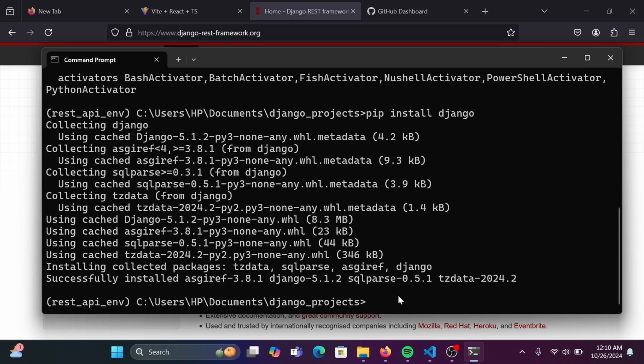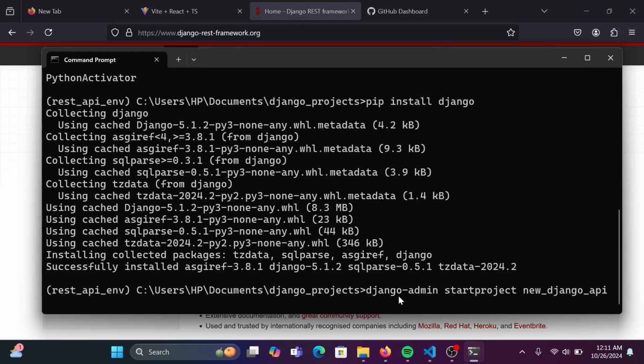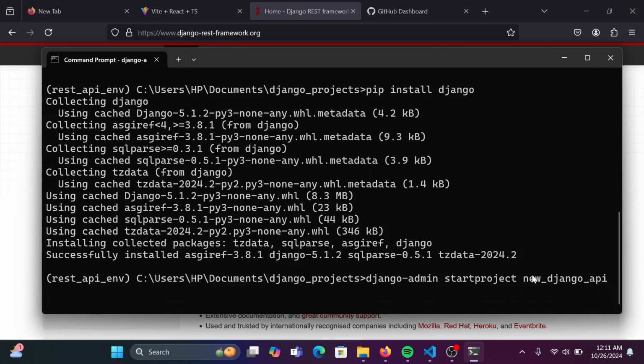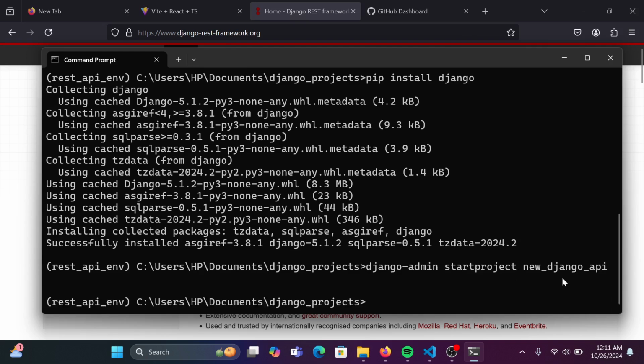I'm going to say django-admin startproject, and let's say I'm going to call it new_django_api. So that's the name of our Django project. Once you run the command, hit enter. Our Django project is going to be called new_django_api, and it's going to be a folder. Then I'll say cd new_django_api.